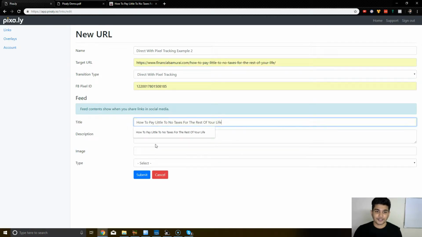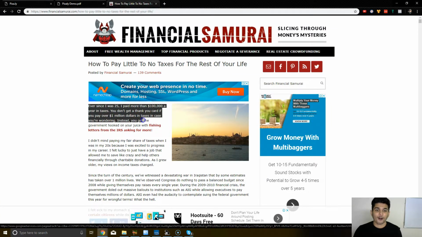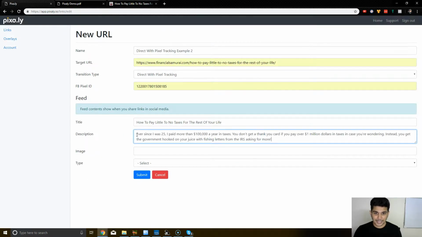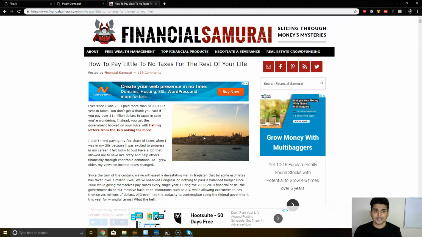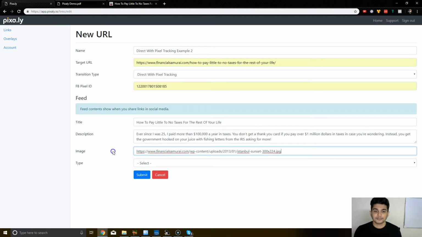So there it is. As a description, I'm going to go ahead and use the first paragraph of this article. Again, this is completely customizable. You can use any description you want. Next step is selecting an image. You have to paste an image URL in here. It can be anywhere from the web. In my case, I'm going to use the same image that is used in Financial Samurai. So I will right click and copy image address, come back and paste it under image.